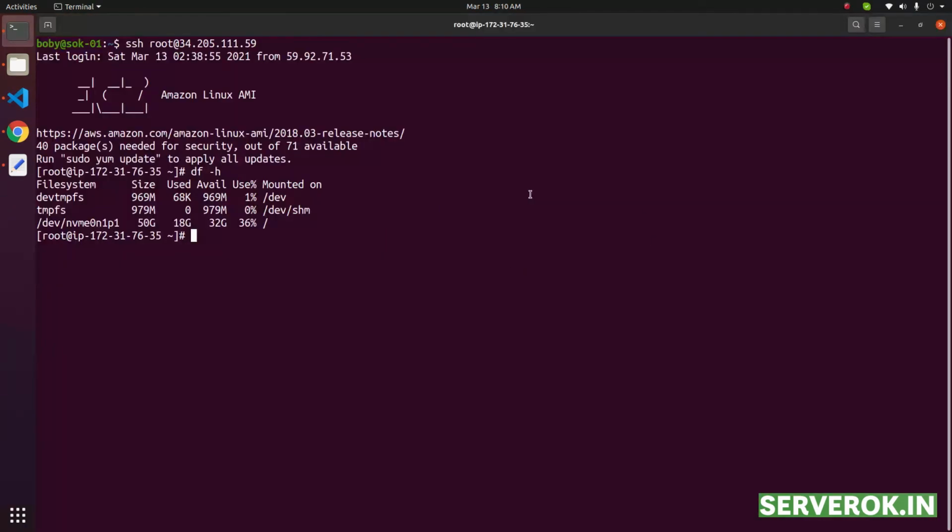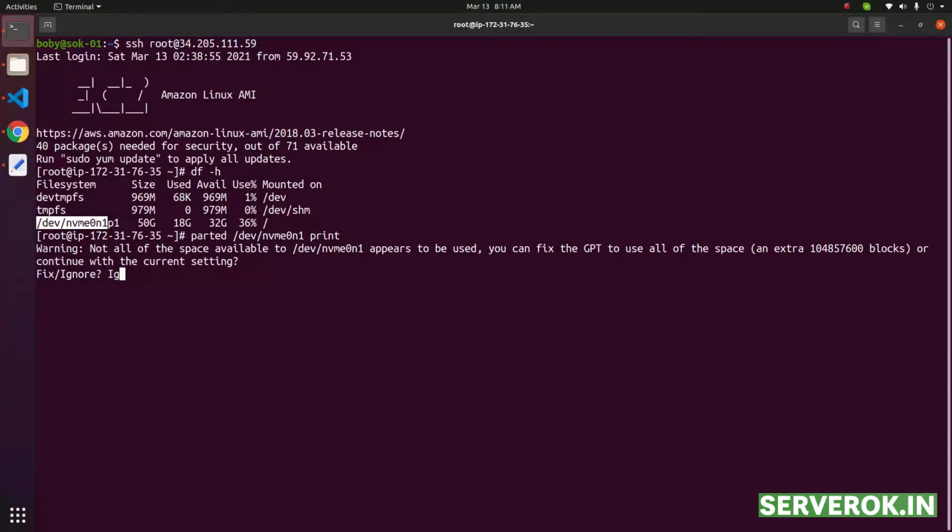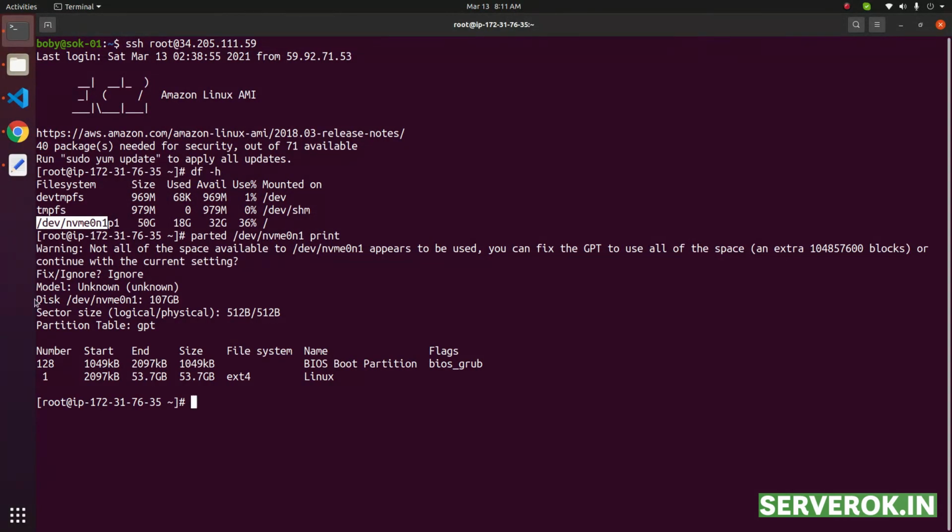To see the total disk space available on this server, you can run parted, then the device name. This is the device name. The p1 means partition 1. This is the actual device name. So you have to remove the p1 part. After the device name, you need to type print. That will print the partition table on this device. And type ignore. The disk is now 107 GB.